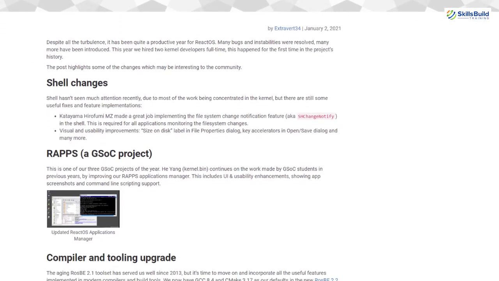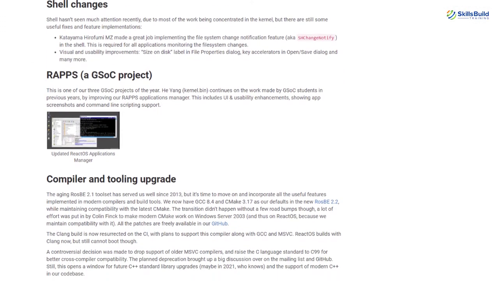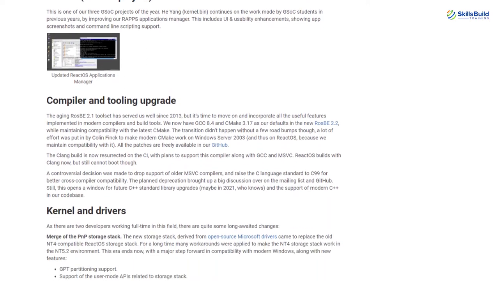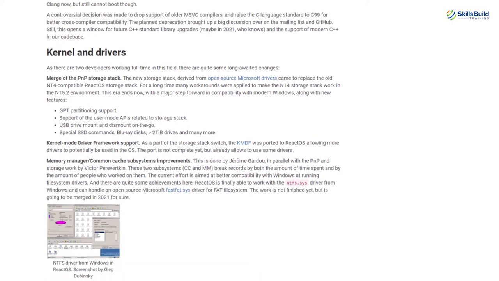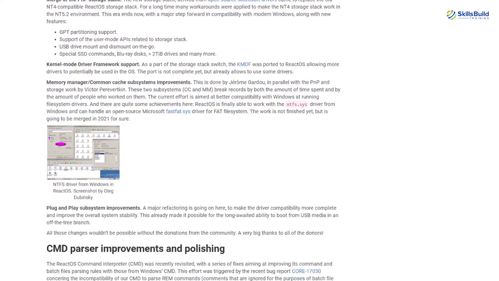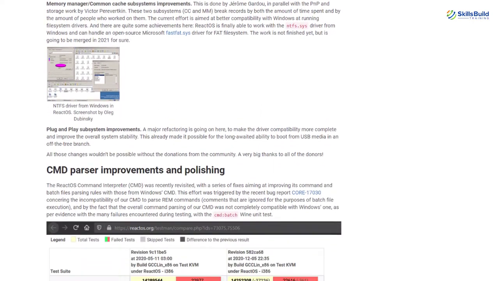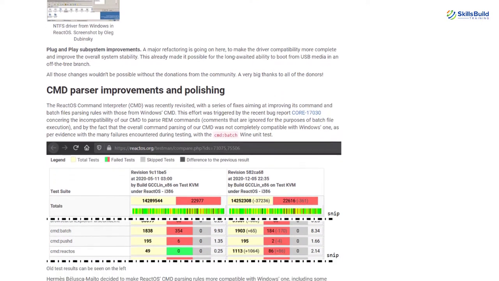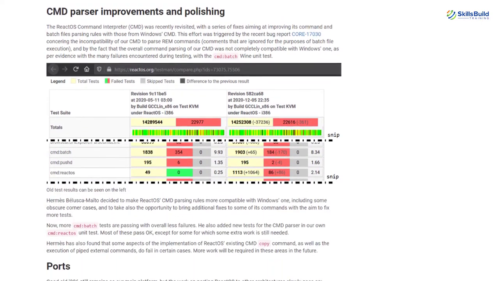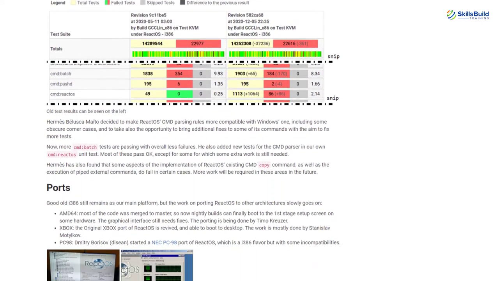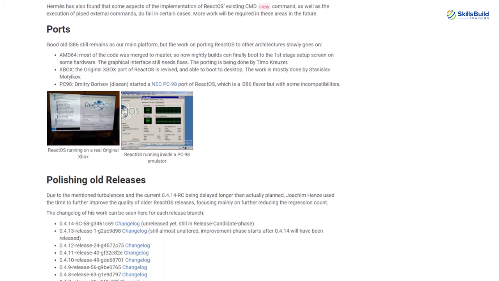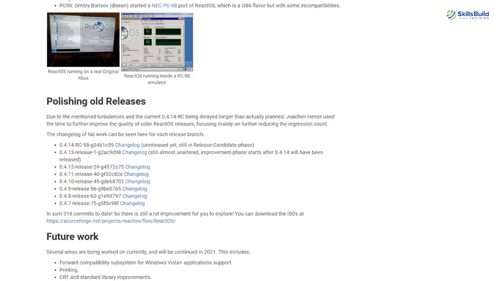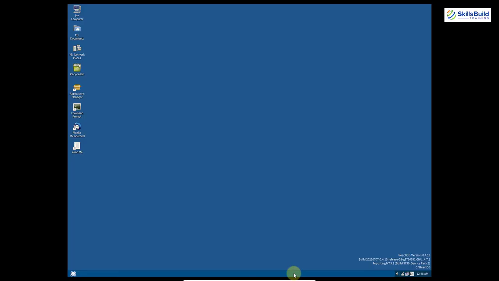ReactOS is a free and open source operating system based on the Windows NT architecture, providing support for existing applications and drivers, and an alternative to the current dominant consumer operating system. Though the operating system is not very user-friendly, it has powerful options for customization, which makes it a good option to choose. So let's explore it.